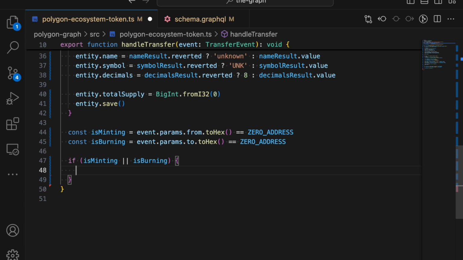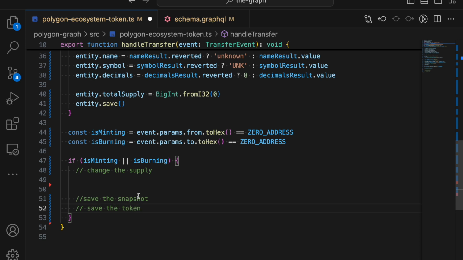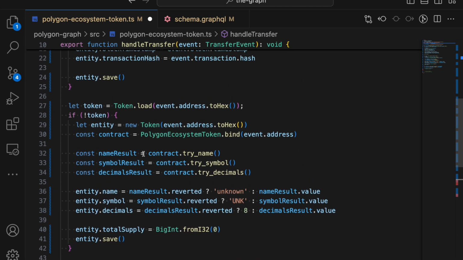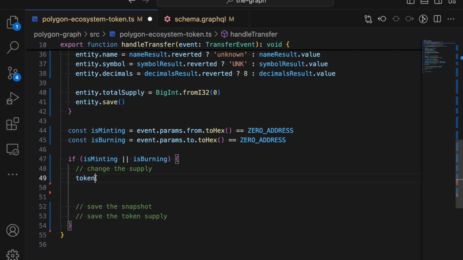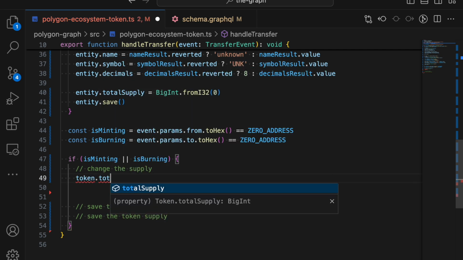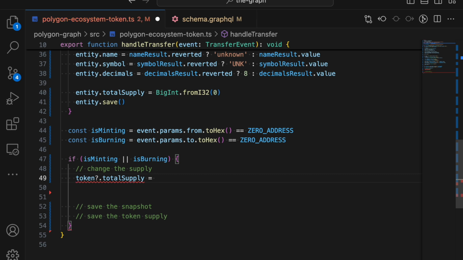In any of these cases, the total supply is being changed. So I'm gonna define the change of the total supply, save the snapshot, and finally save the token. Let's define the change of total supply as the supply that already exists minus the value or plus the value that the current event transfers.